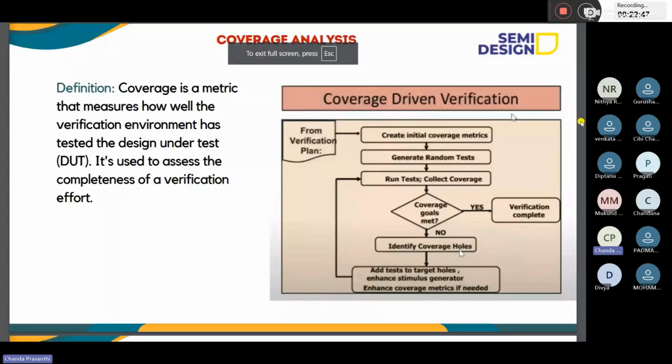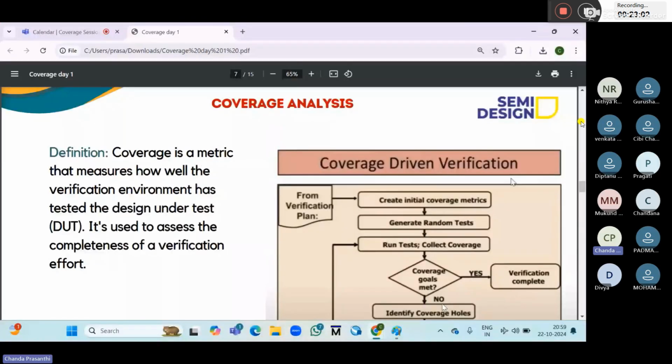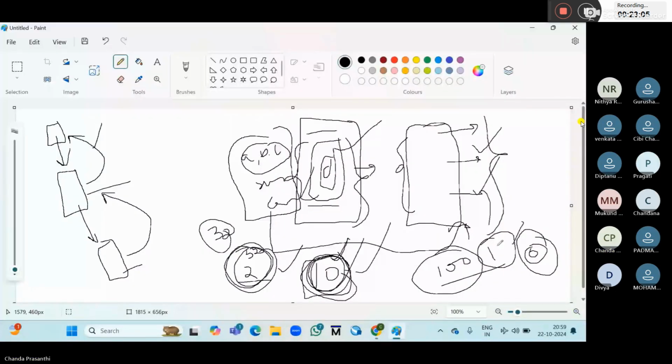After identifying the hole, we need to add tests to target holes, or enhance the simulation stimulus generator, or enhance coverage metrics if needed. Why are the bins not hitting? Why do we get the hole? Because the test is not passing. If a test failed, then we also cannot get the coverage report, right? Because bins will not hit if the test failed. Test failing means it doesn't do its functionality, it doesn't verify anything, right? So if it is not verified, coverage will not increase.